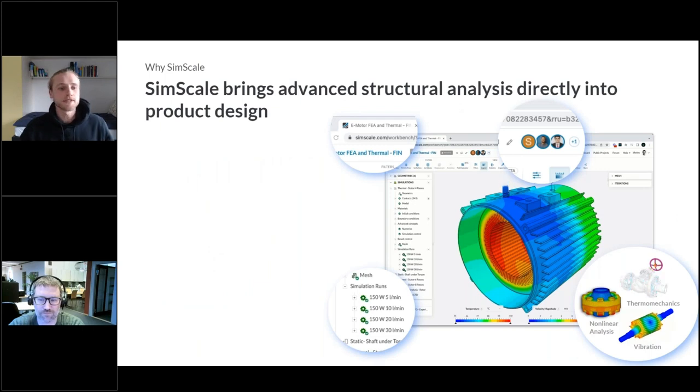So what is SimScale and what do we do? SimScale, we bring advanced structural analysis directly into product design. Now, traditionally, that has not been possible. So I want to go through what makes SimScale different and how we actually make this a reality.